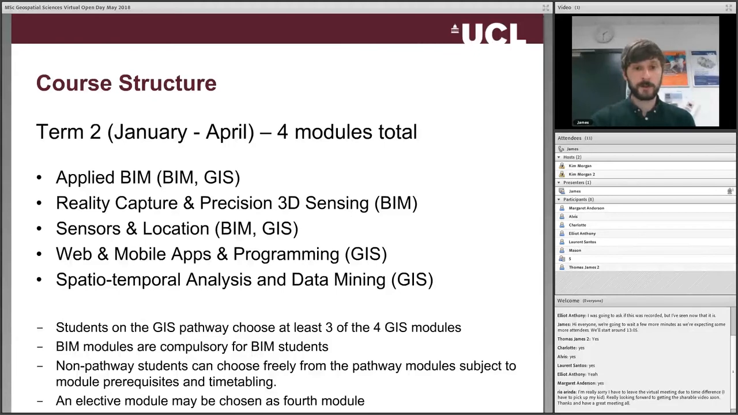The BIM modules are compulsory for BIM students. Again, there's a free choice with one more module. If you're not on a pathway, you can choose freely from these modules. And again, you have the choice of one elective.